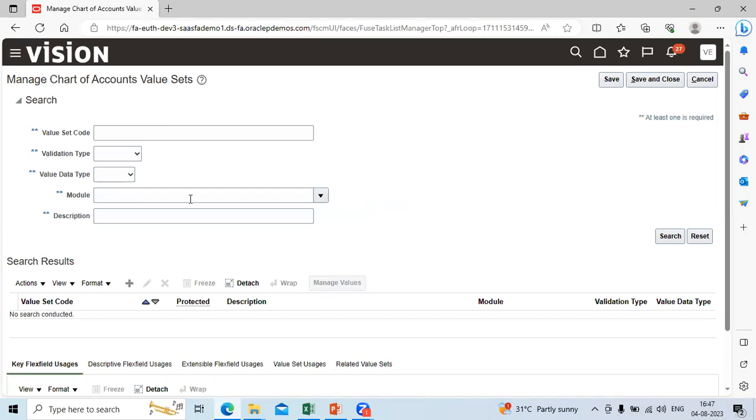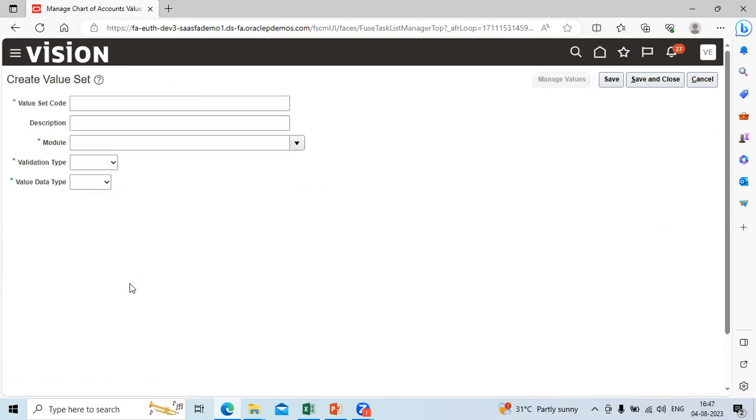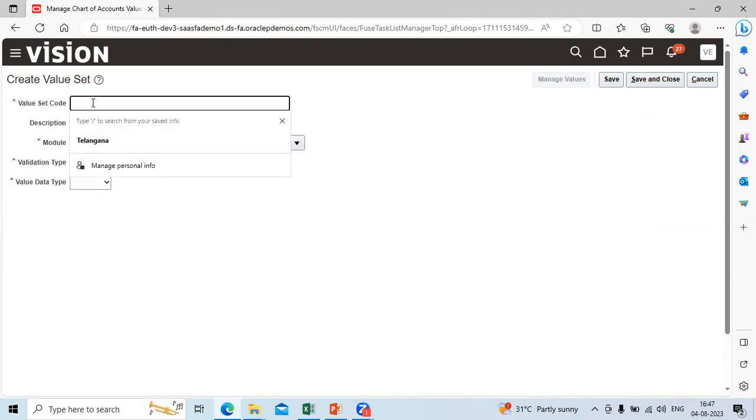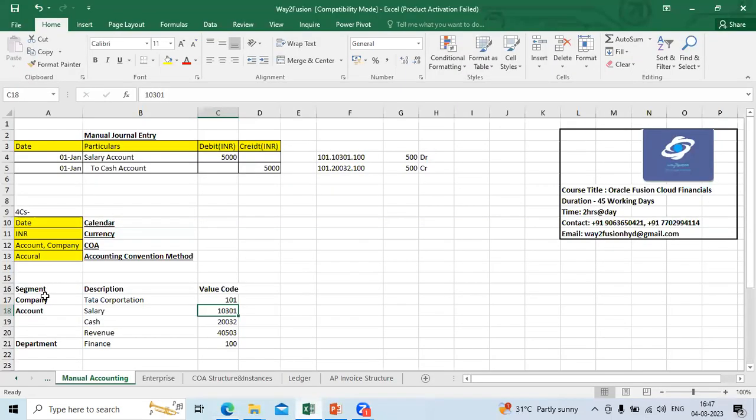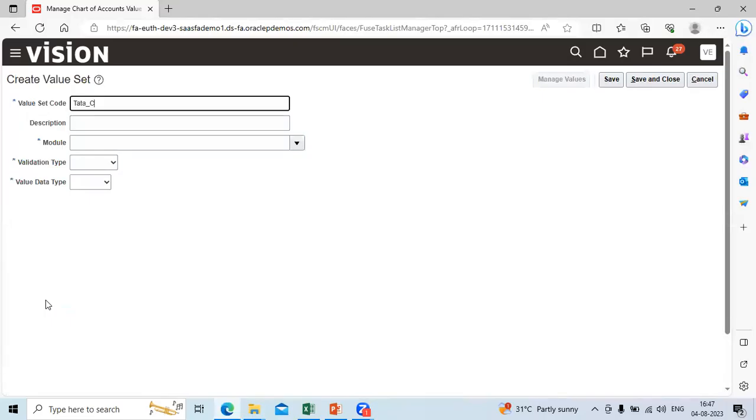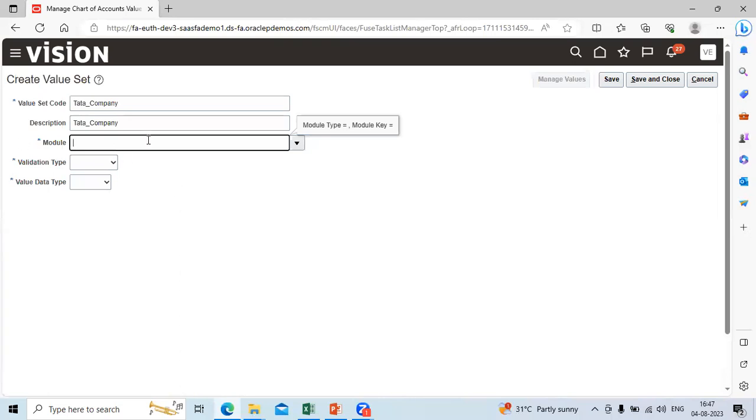Before going to the value set here, let's try to create the value set first. Now I'm going to create a value set for my company, as per this sheet. So Tata underscore company. You can use the same description. And this value set belongs to which module? You can select General Ledger, so I can use the general ledger application.